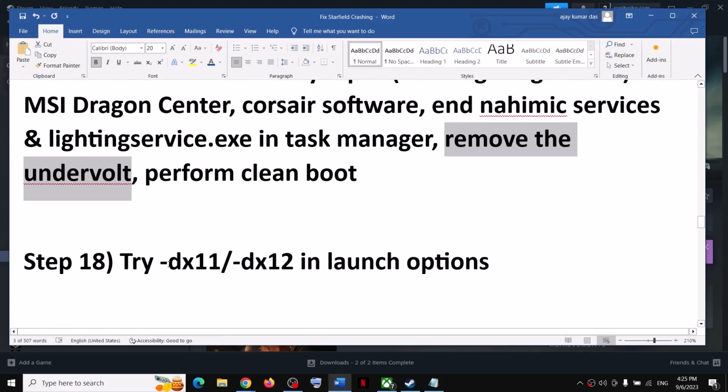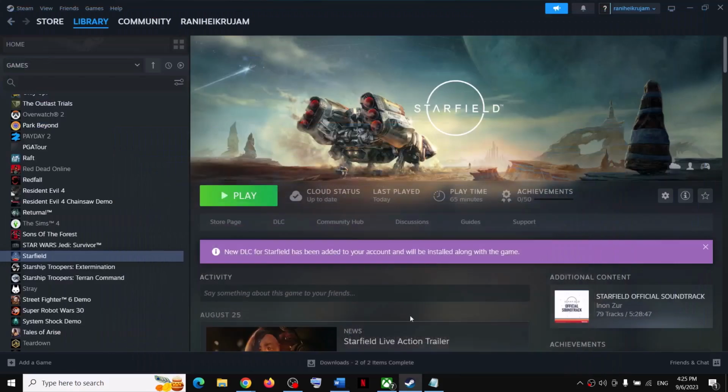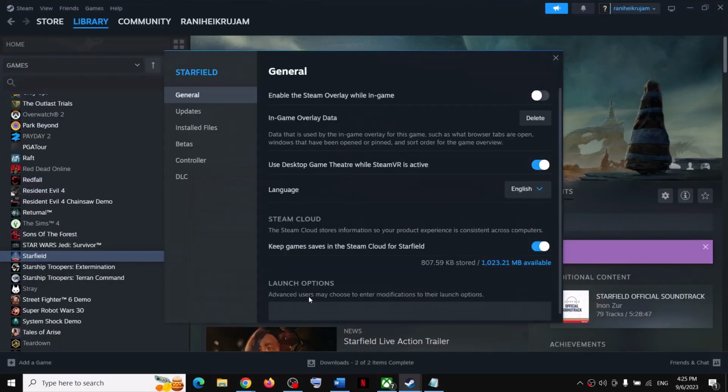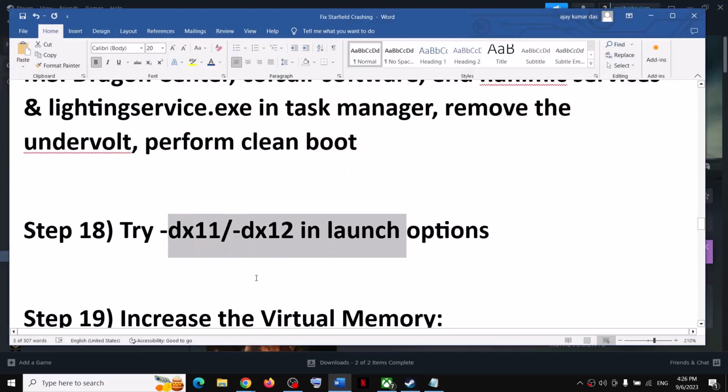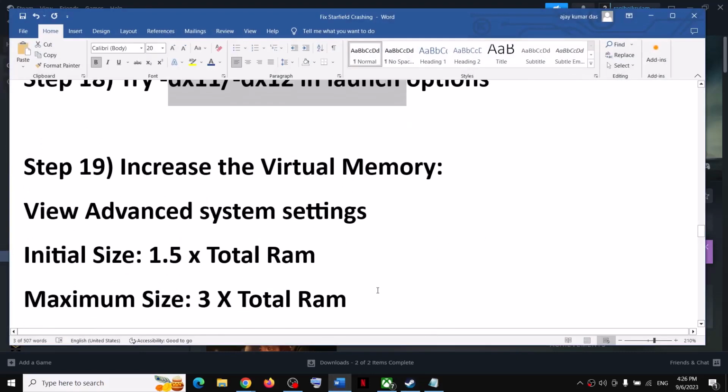Next step is to try DX11 or DX12 in launch option. This is for Steam users. Make a right click on the game, select properties, in the launch option type in -DX11 and then launch the game. If that does not work, you can try -DX12 and then launch the game. If still you are facing the problem, then remove this and then follow the next step. Now the next step is to increase the virtual memory.